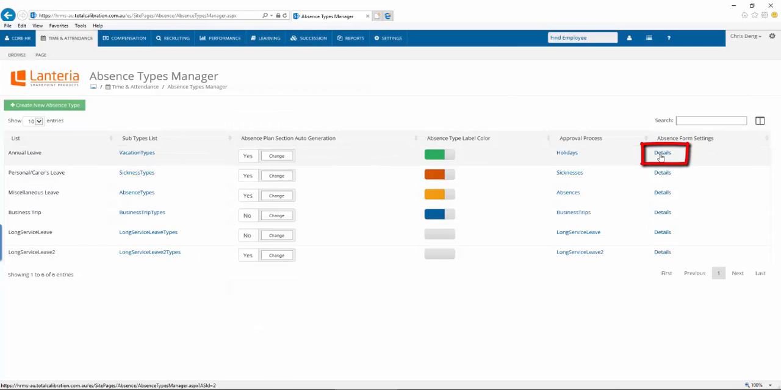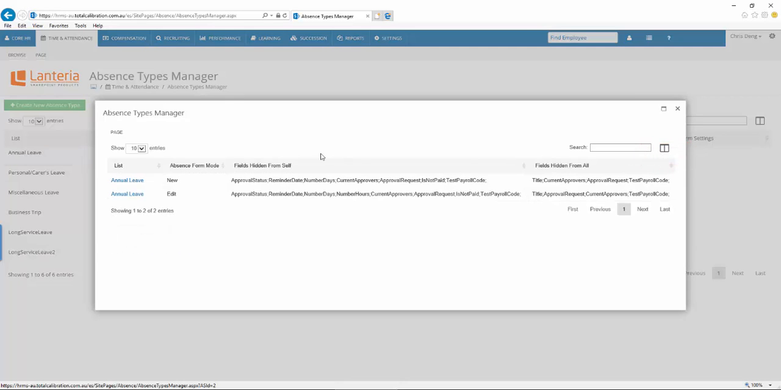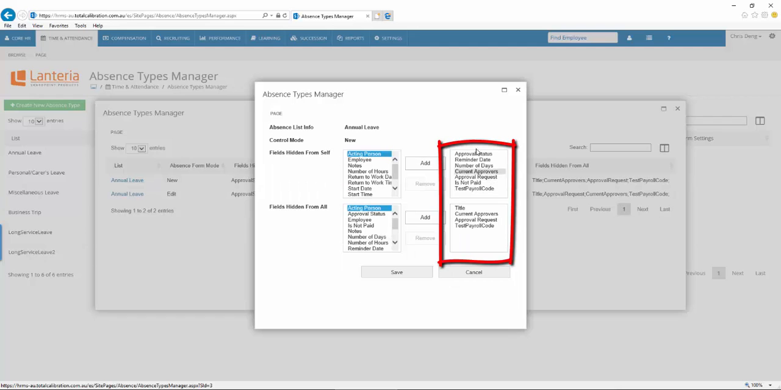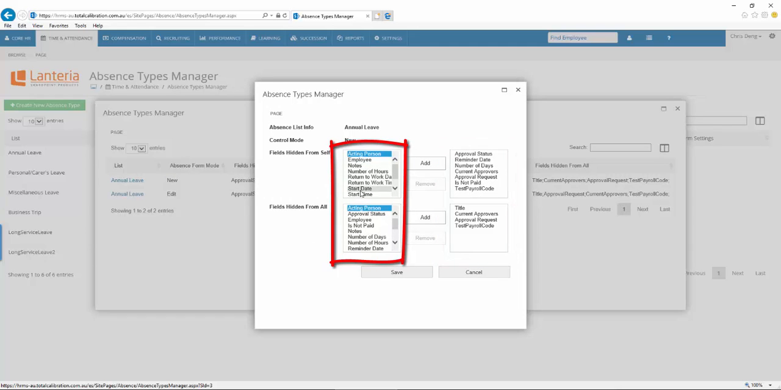From form settings, you can control what fields appear on the absence request form when employees register for leave. For example, on the right, we have the hidden fields, and on the left are the fields available for an employee to complete.